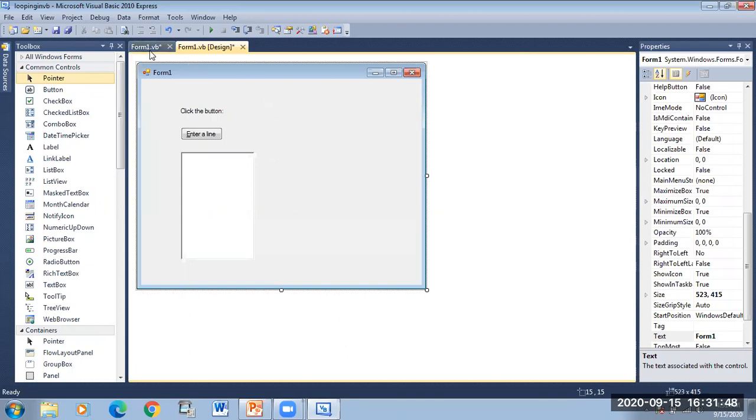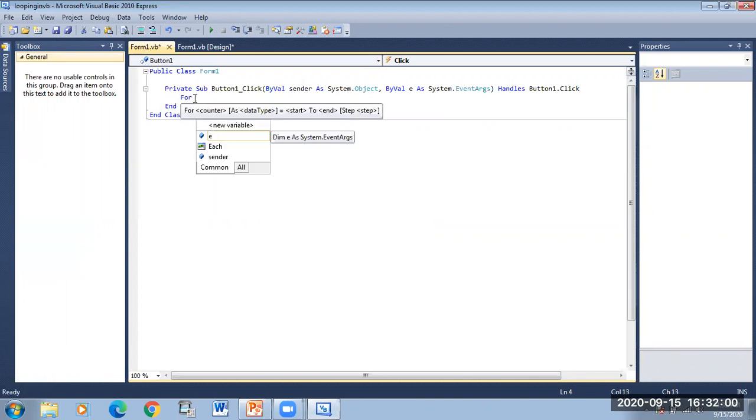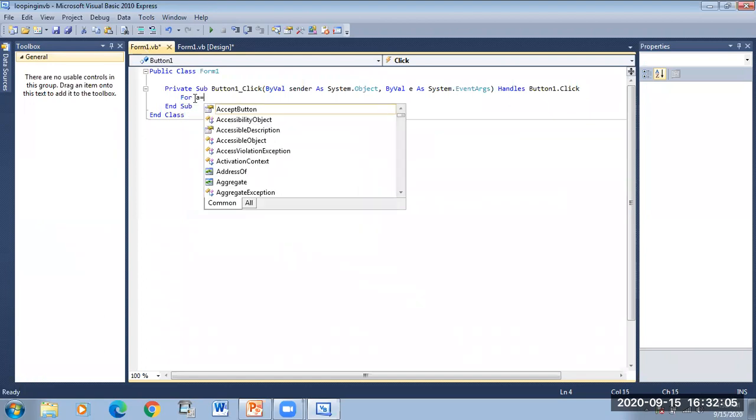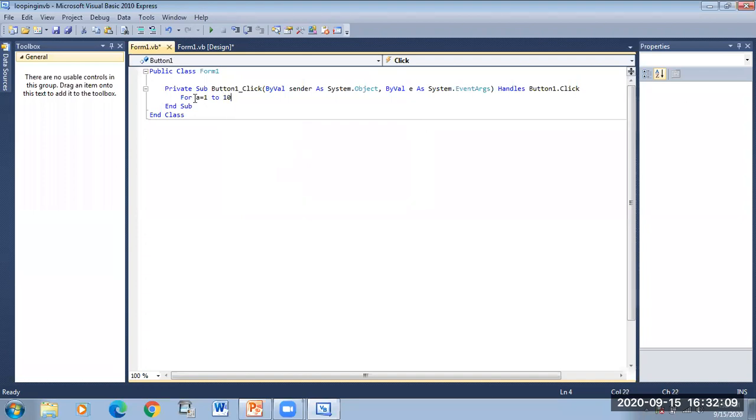Now we'll enter the code for Button1. Here we'll write the For...Next loop. We'll choose one variable, suppose variable A: For A equal to 1 to 10. Suppose I want to repeat the loop 10 times. So this is our For...Next loop, and I have to write the statement here according to our syntax.